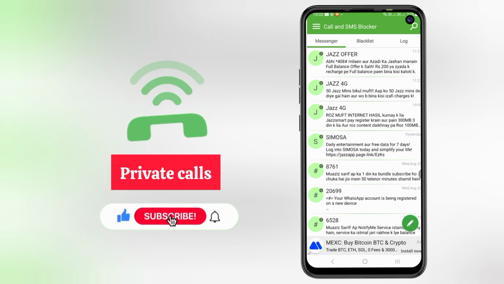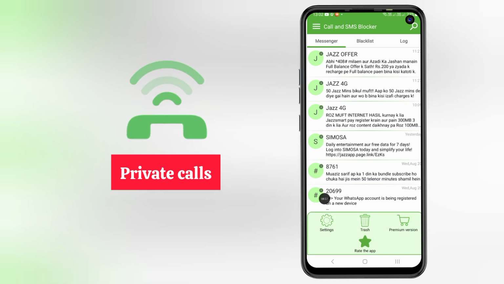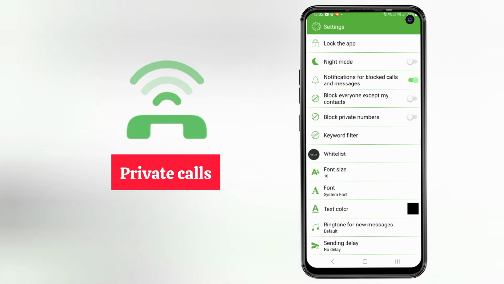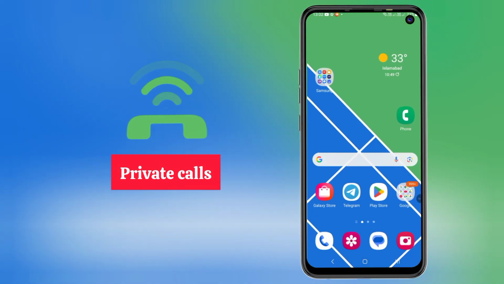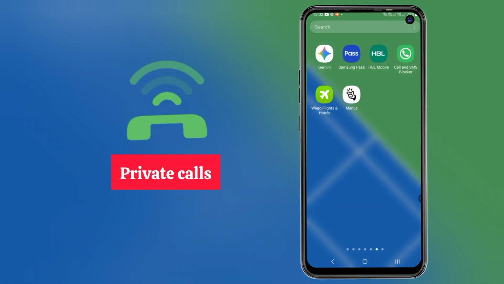Now guys, after opening this application, you want to block all private numbers, but how can you? You need to click on the top left corner, the three bars. All right. Then click on the settings icon. Okay. Then just enable this option, block private numbers. Once you enable this option, after that you will receive no spam calls, no unwanted calls, no telemarketing calls. You have successfully blocked all private number calls on your phone.